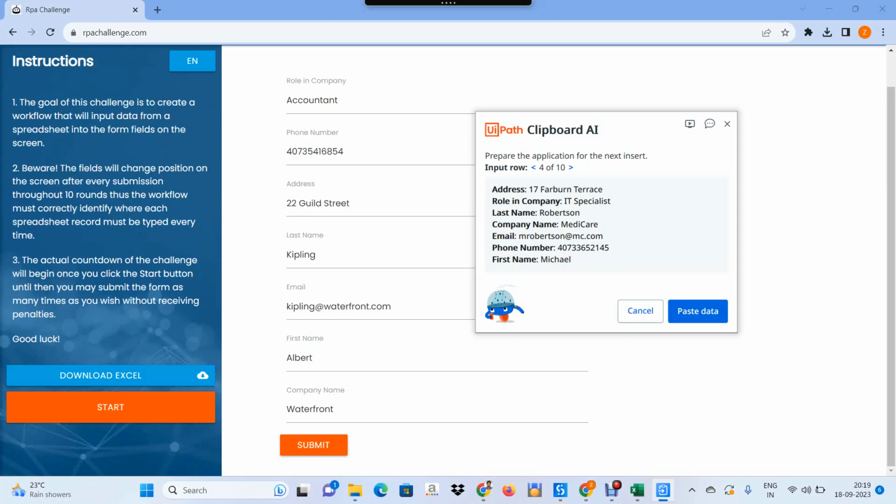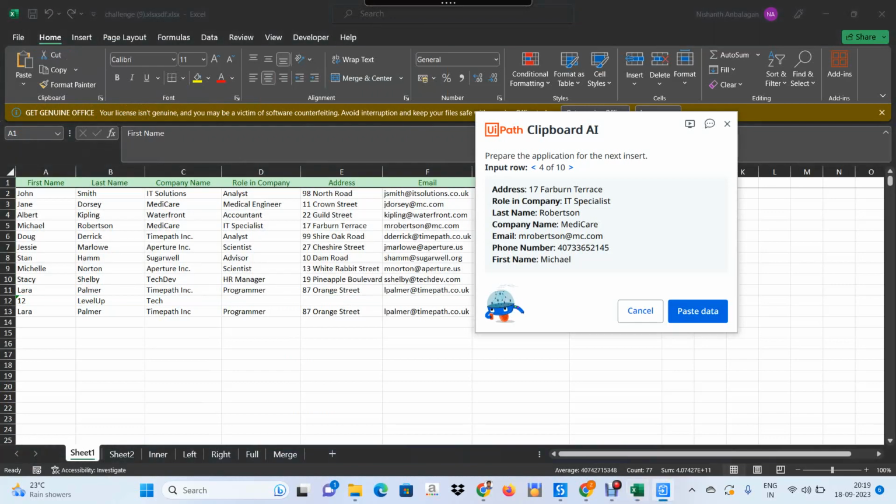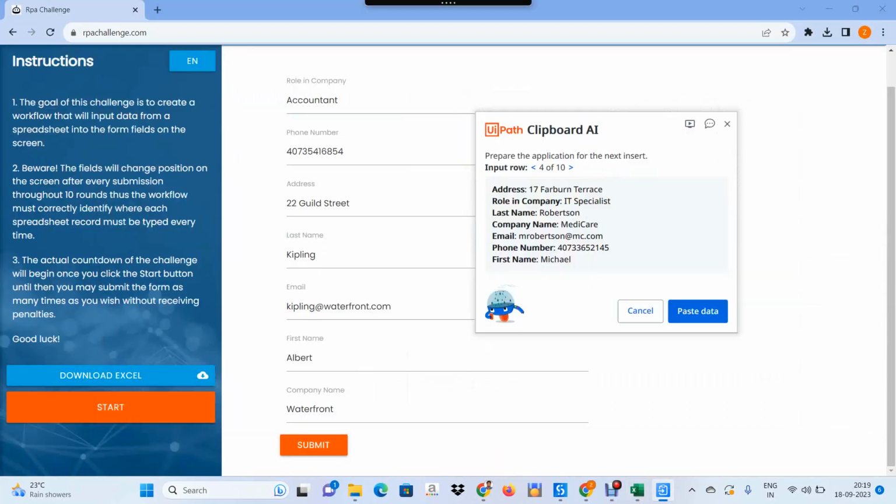It is also thinking on its own, and based on the column names, right? From our Excel, we have the column names: first name, last name, company name. So basically it is comparing these with the labels we have in the target application, right? It is comparing these two, and it started pasting the content.